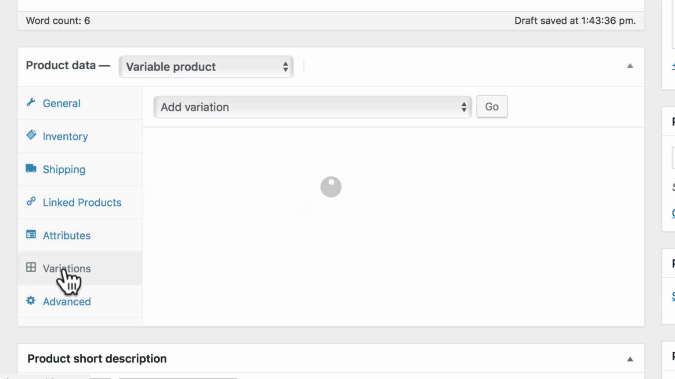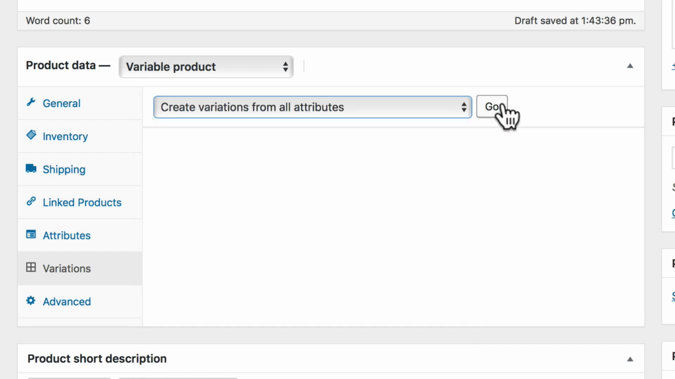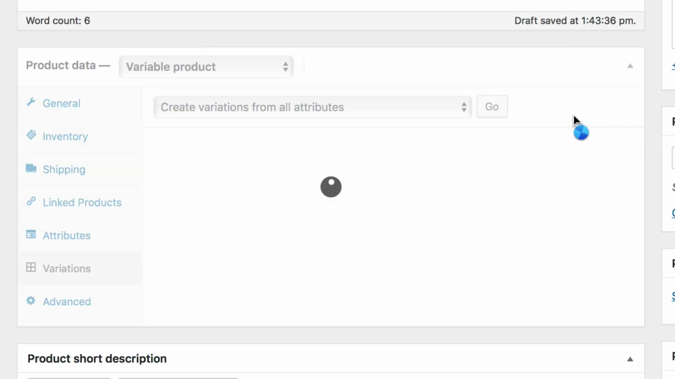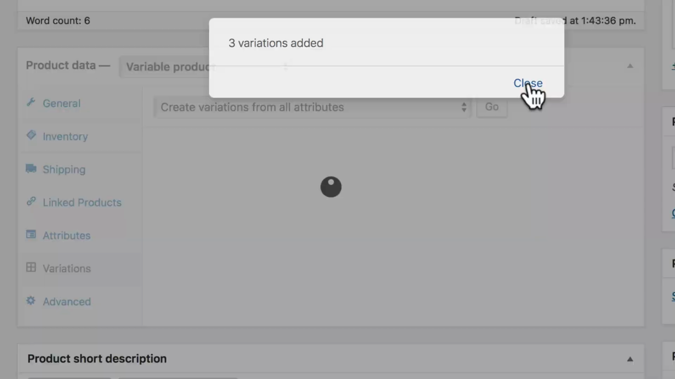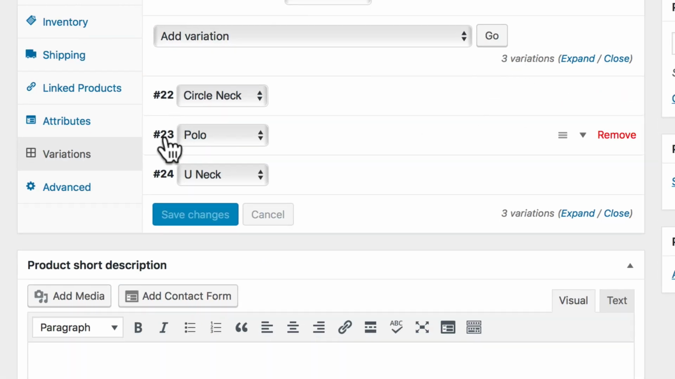Click on Variations, and WooCommerce makes this really simple. Go ahead and click Create Variation from All Attributes. Click Go. It's going to ask me, are you sure you want to link all variations? This will create a new variation for each possible combination. And the answer here is absolutely. Three variations have been added. Click Close. And now I can see my variations, number 22, 23, and 24.